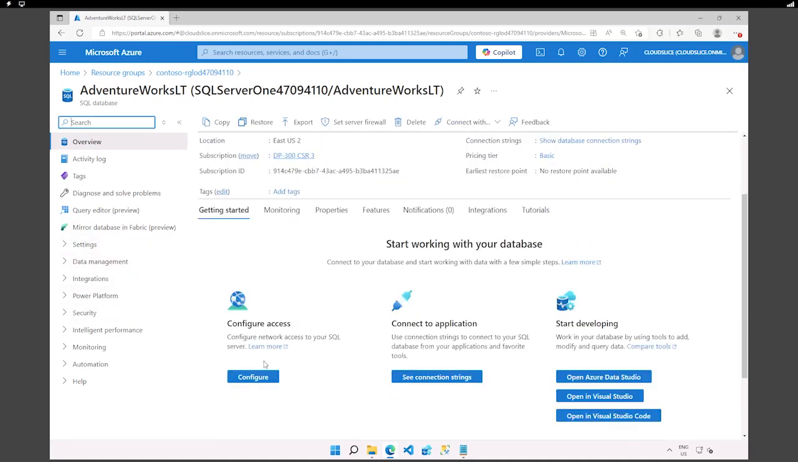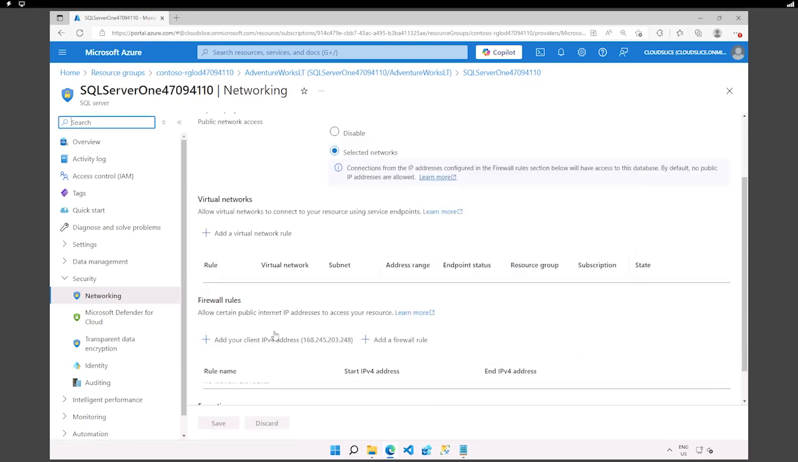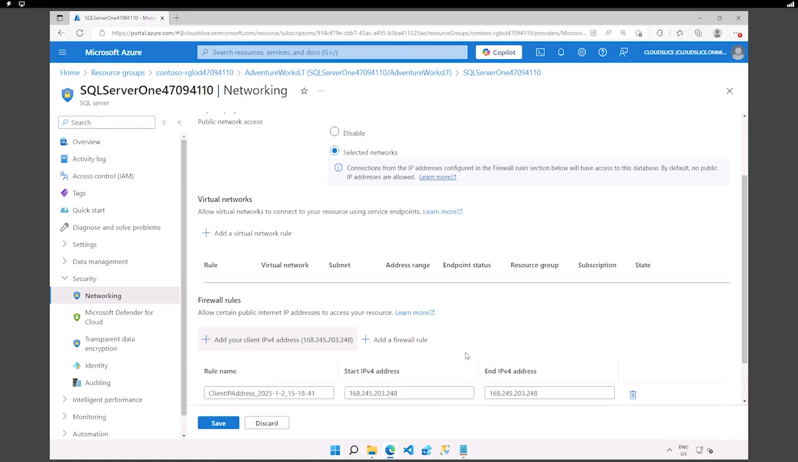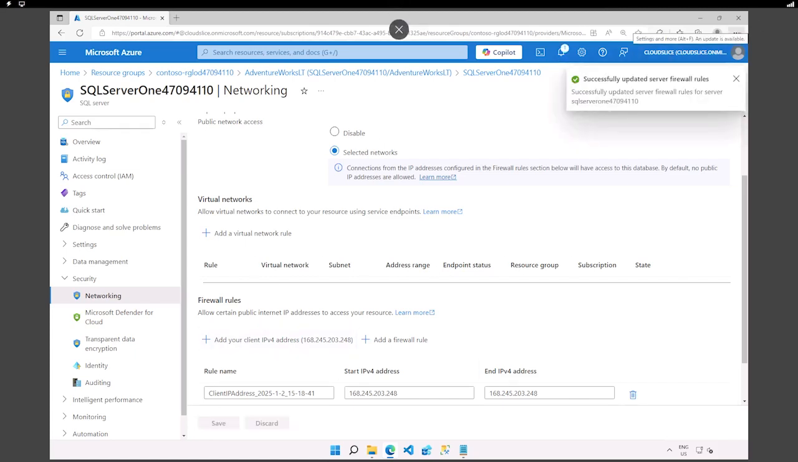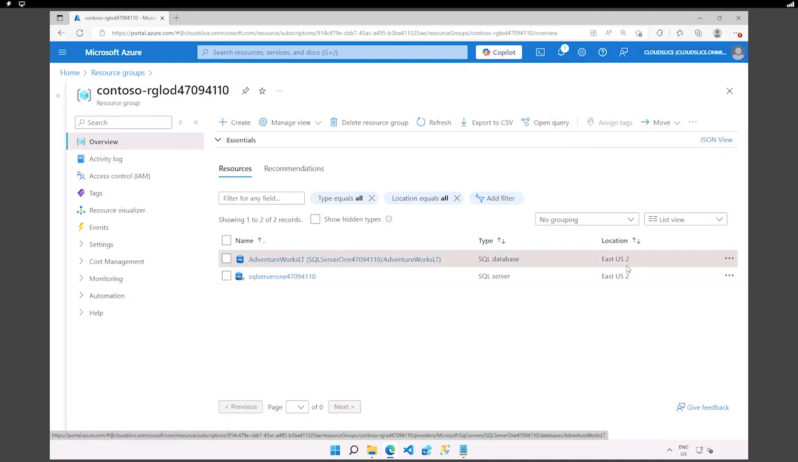Right, potentially what we're going to do here is looking at the access, configure the access. So selected network, perfect, that's what I want. Okay, and also we'll add the client IP, save it. All right, so perfect, everything is safe. Now, what do we do next? So what we have so far, as mentioned, is that we have that SQL server running on East US 2, which is one location, and then we have its database running from it.